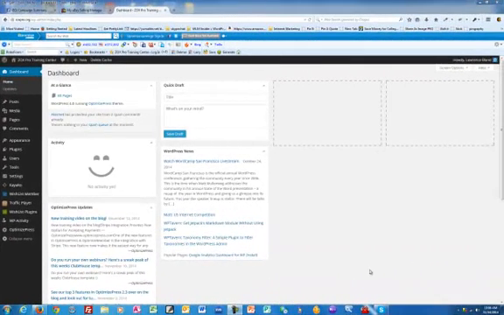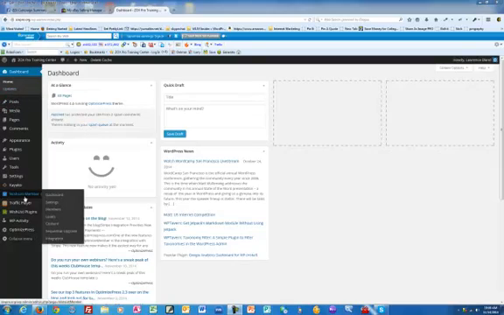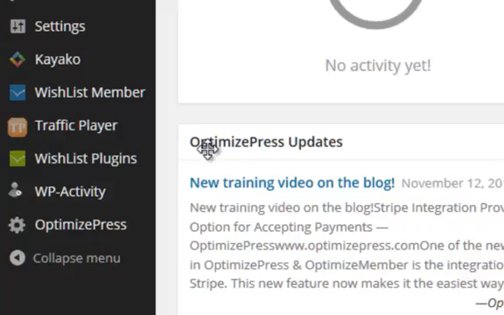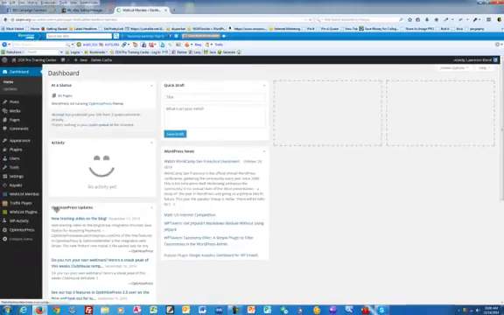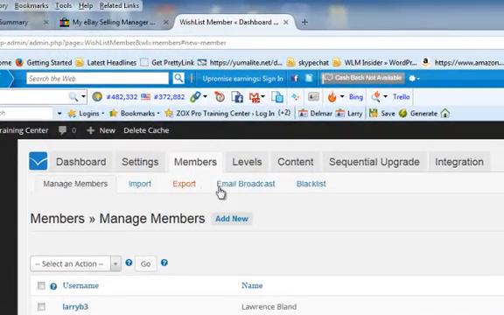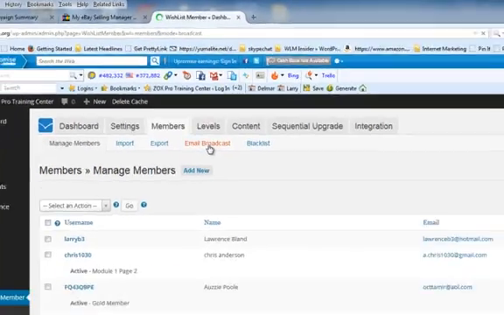In this video, we're going to go over how to use the member broadcast feature in Wishlist Member. As you see on here, the first thing you want to look at, you'll see we're in the dashboard area. You'll want to go down to where it says Wishlist Member, and then you go to Members. Now you'll see in here on the tab, you'll see Email Broadcast. So you click on Email Broadcast.